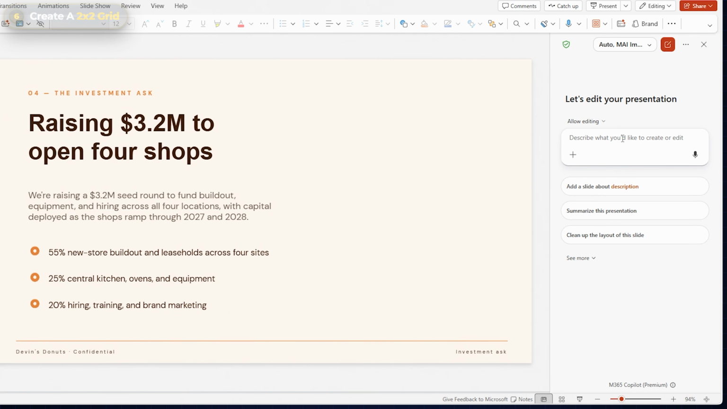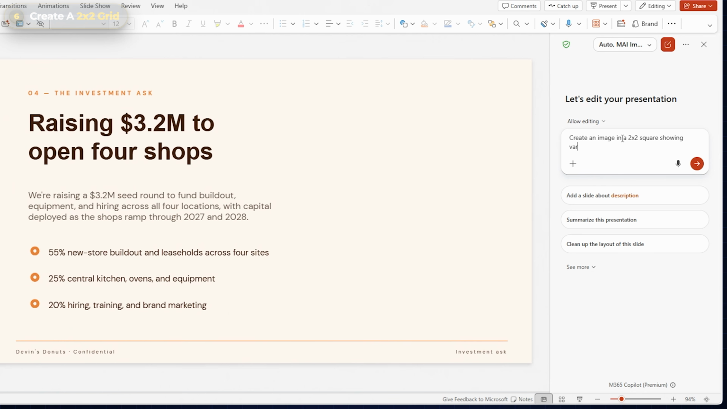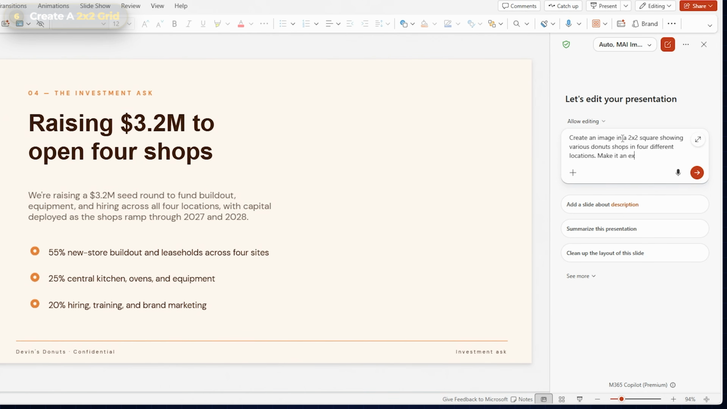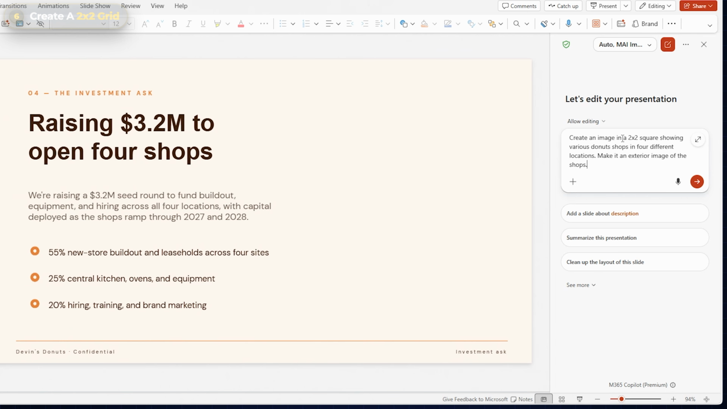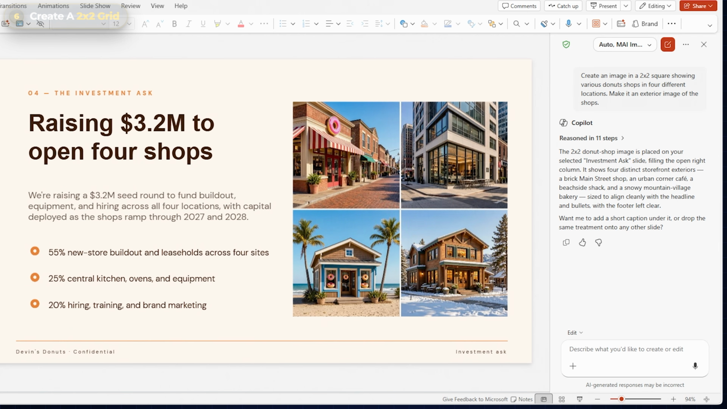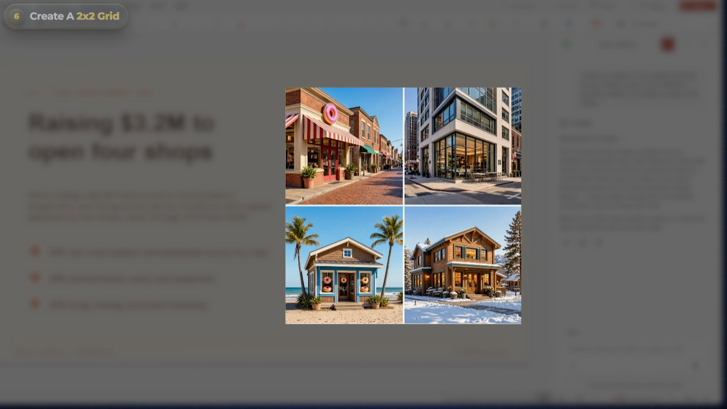So let's write another prompt here. And let's say, let's create an image in a 2x2 square showing various donut shops in 4 different locations. Make it an exterior image of the shops. All right, so brand new image here. Let's see what we get this time. All right, so there we go. We now have a 2x2 image here where we can see different donut shops. Some in, it looks like, kind of a cobblestone road, one in a downtown area.